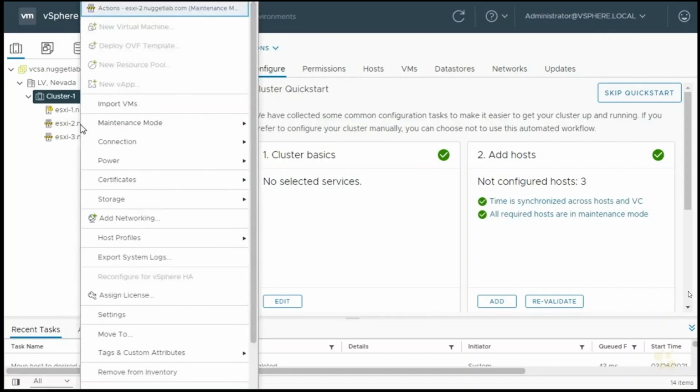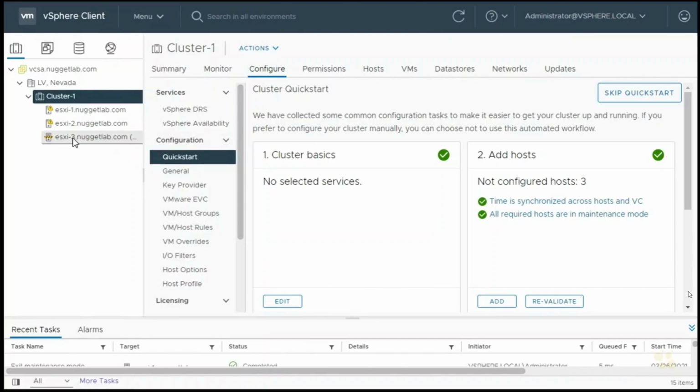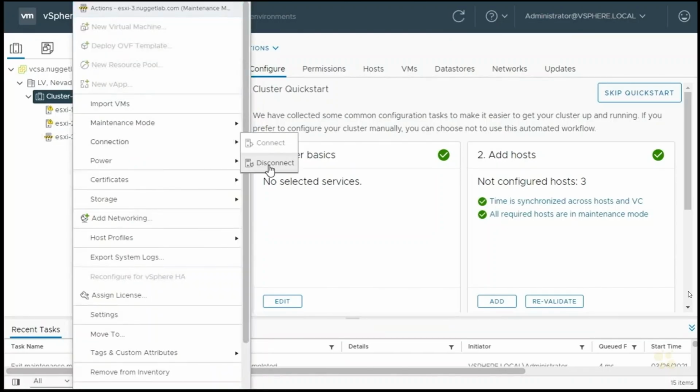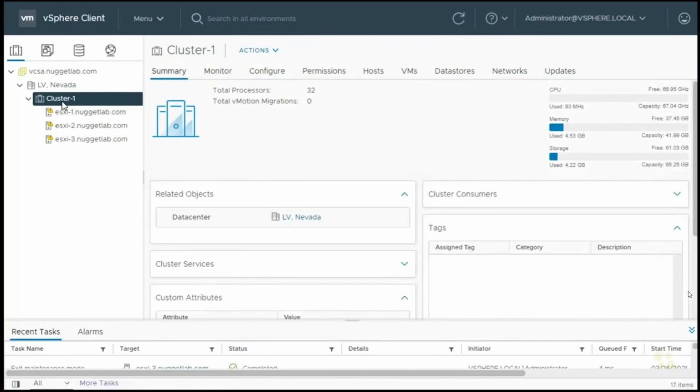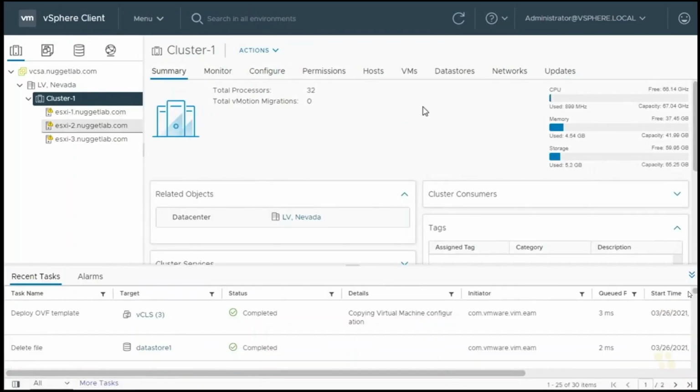We can just right click, and on maintenance mode, we can say exit maintenance mode. And now, because vCenter is managing these devices, we tell vCenter what we want to have happen, and vCenter talks to the hosts and makes it happen. So we'll bring those all up. And then if we click on Summary for the cluster, it's showing us the combined total resources for CPU, memory, and storage.